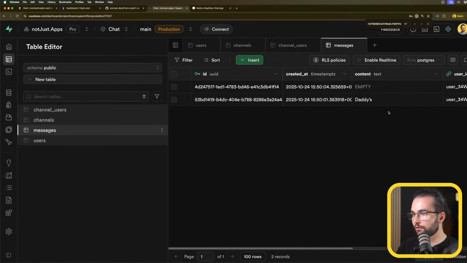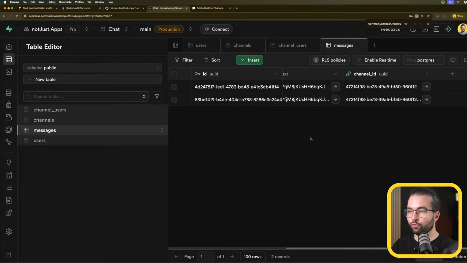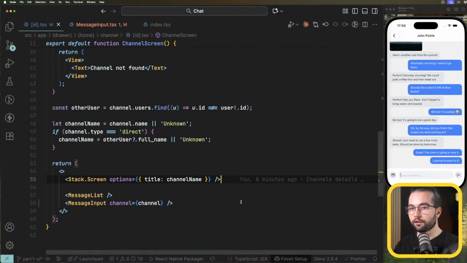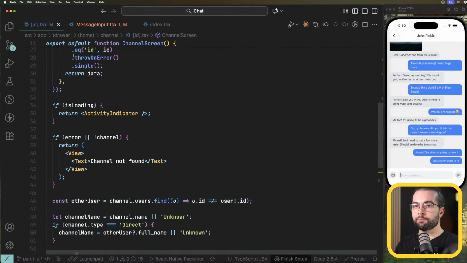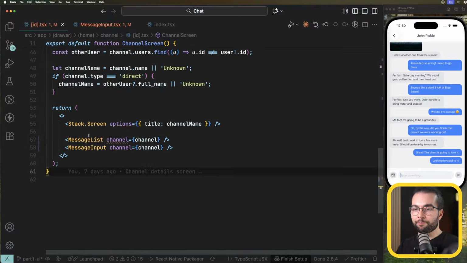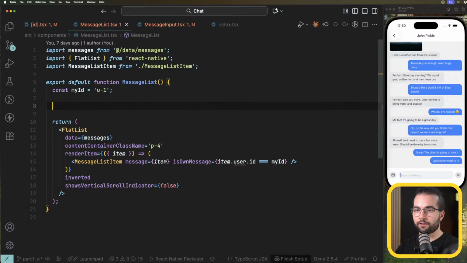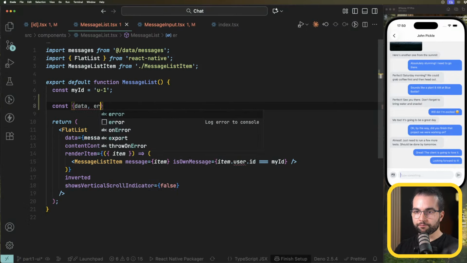It should be added here. It's created at, it has the content, it has link to the user who is sending the message, and it has a link to the channel to which the message is sent. Cool. The next step is going to be the message list, in which we're going to also send here the channel. And in the message list, we're going to have to fetch the messages for this channel. That is going to be a query.